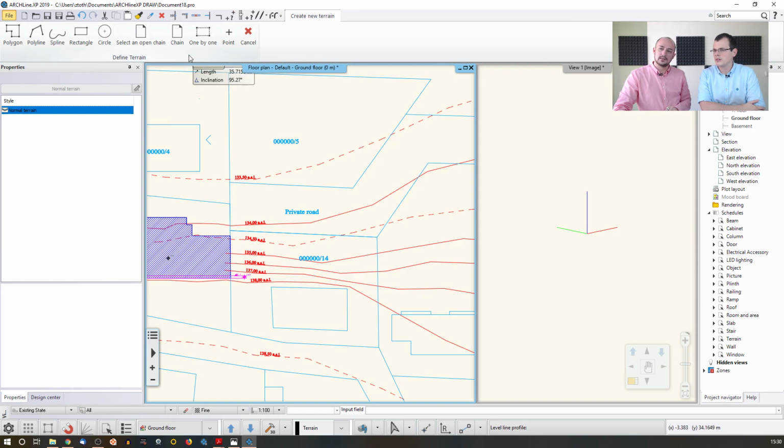This is actually... Isn't it an open chain instead? Yeah, I'm sorry, the select an open chain. So an open chain is a series of items connecting to each other. That's what we call a chain. So even dashed lines would work? Yeah, dashed lines are fine.